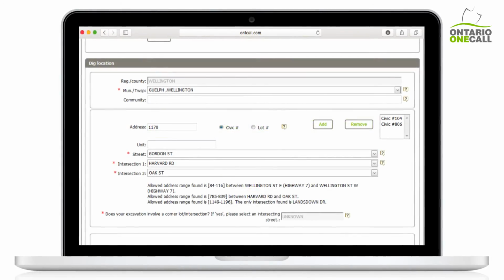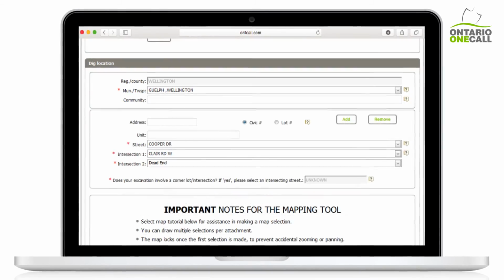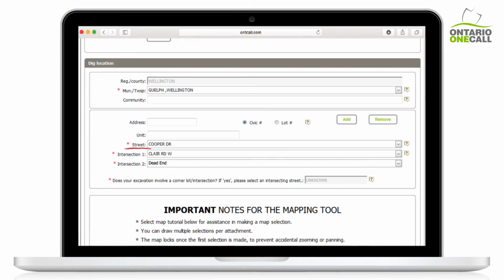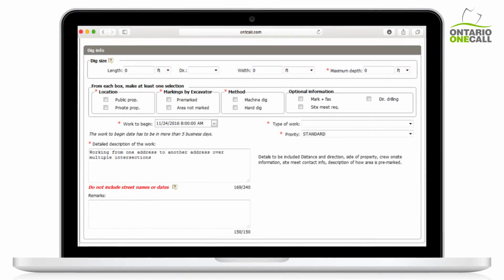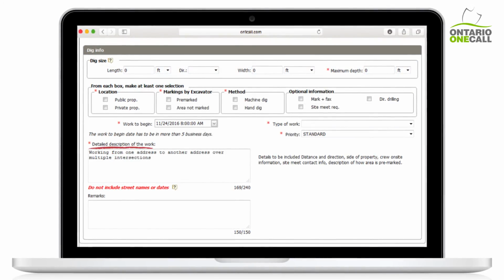If your dig location does not involve an address, please provide the street you're digging on or parallel to, and 2 streets that enclose your excavation. In the case of working from one address to another address over multiple intersections, please place that information in the detailed description of work field found near the bottom of the page.